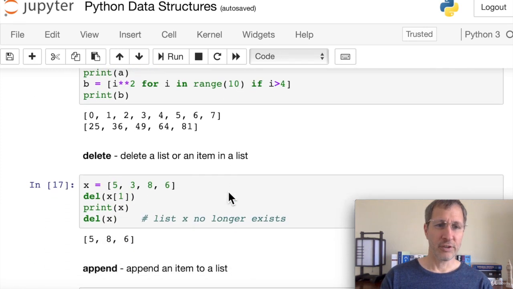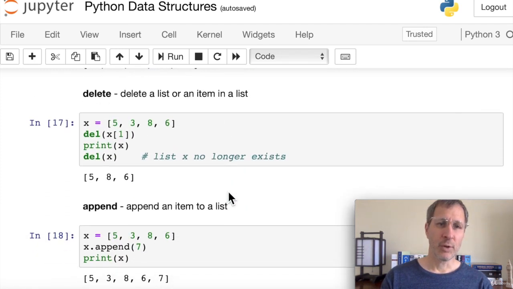Now let's take a look at the delete function. If we want to delete a single item from a list, or we want to delete the entire list, we can do that using del. Here we have a list called X, and we have 5386 in it. And if we want to delete the 1th item, which is the 3, we can just pass in the 1 in the square brackets, the index of that item, del x of 1. That deletes the 1th item, the 3, and we can see the new list there. And if we want to delete the entire list, we just say del x.